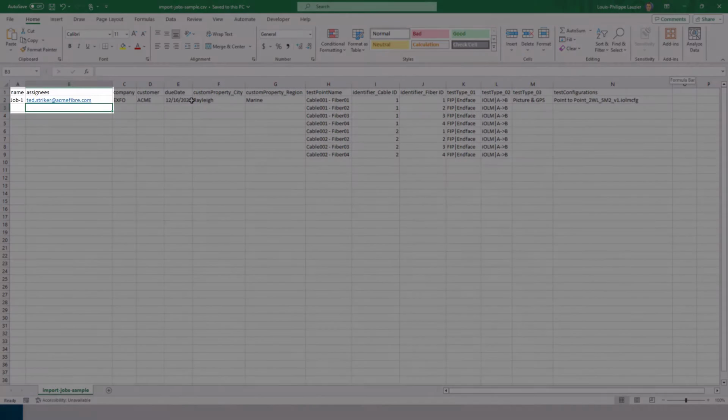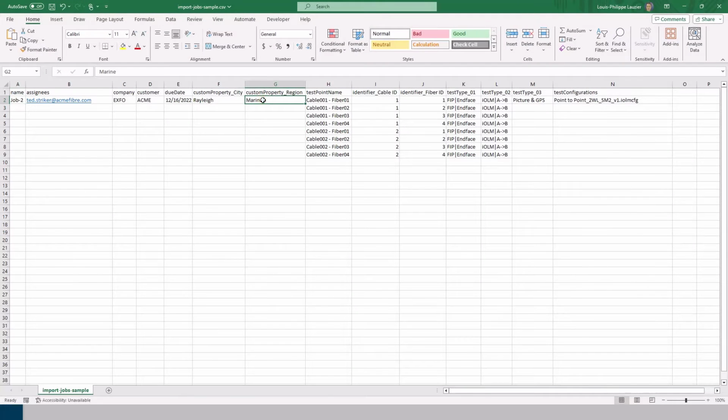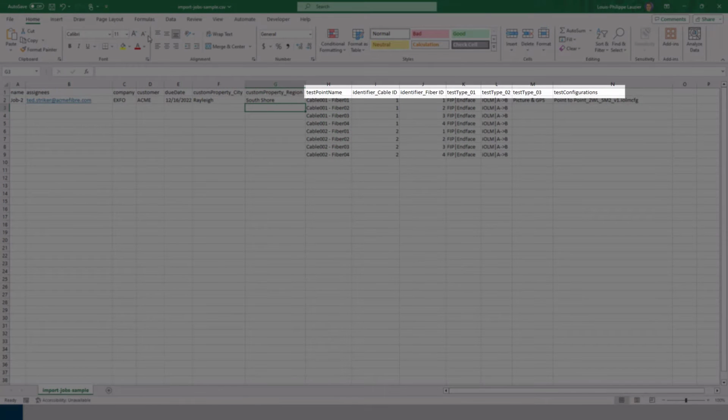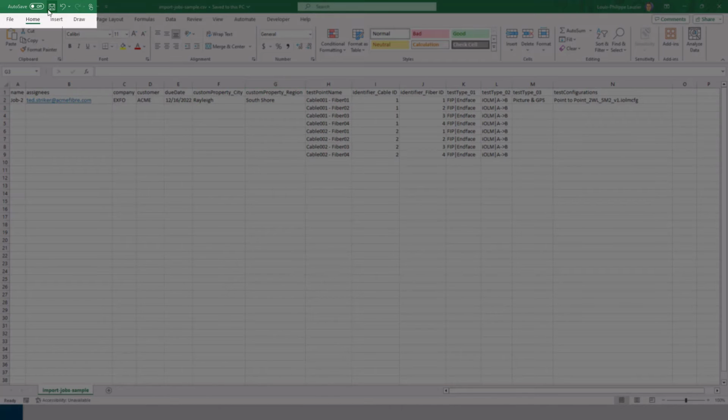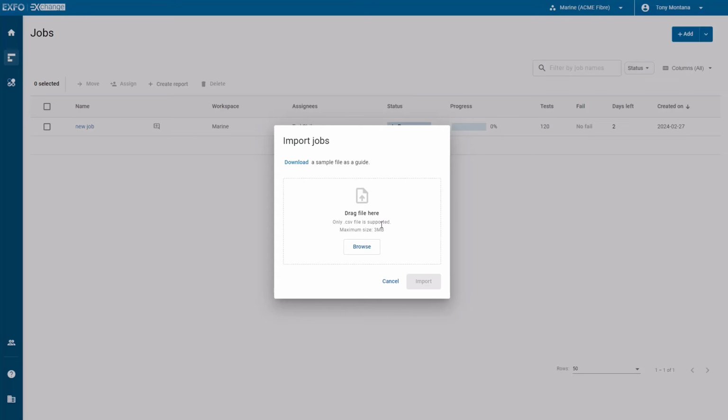The CSV file structure allows you to define the name of the job, the assignee's email, and additional custom properties. You can also define test point names, custom identifiers, multiple test types, and test configurations. Once you are done, save the CSV file and go back to the Jobs page in the web app.